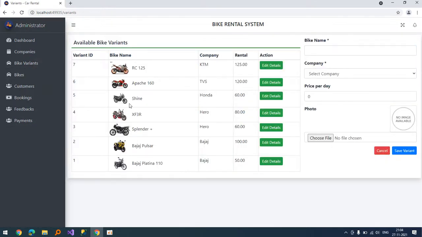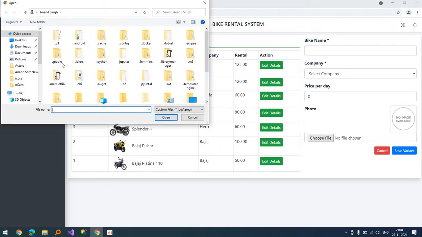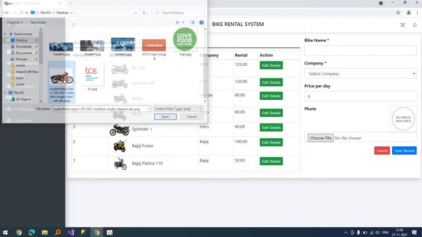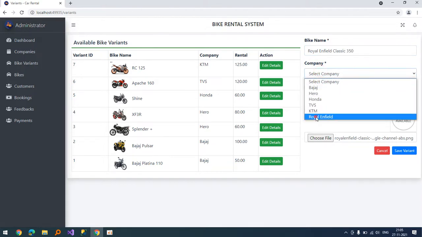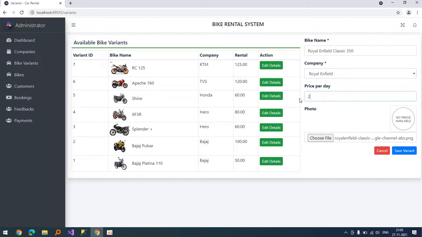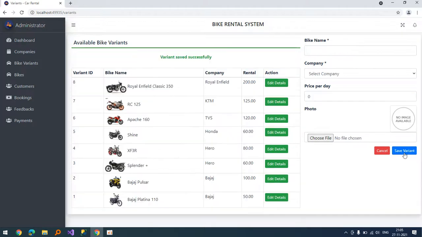Here we can add n number of bikes. Let's add this photo. The bike name is Royal Enfield Classic 350, and the company is Royal Enfield. Price per day is 200 rupees per day. Let's save the variant. Fine, we have saved this image, you can see.